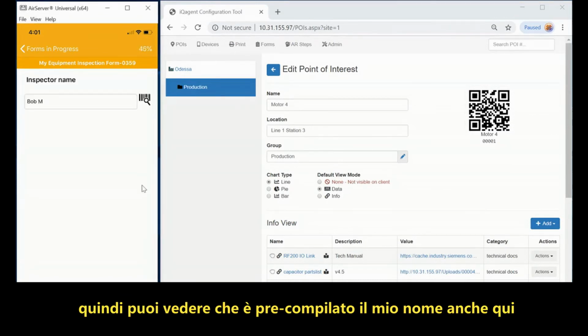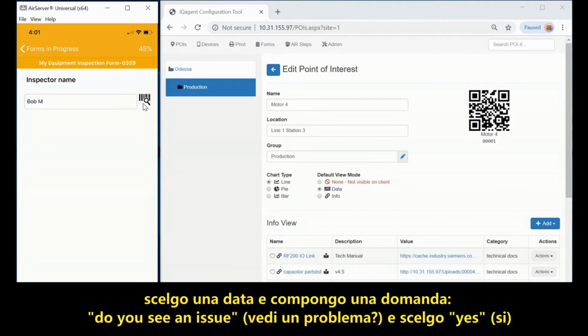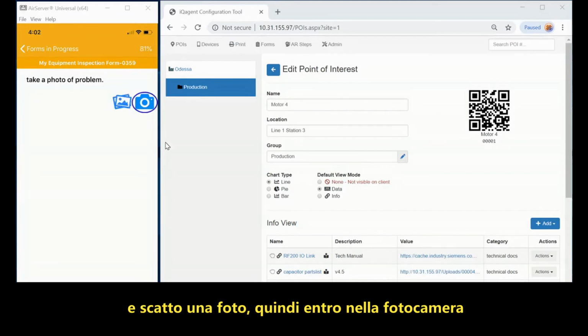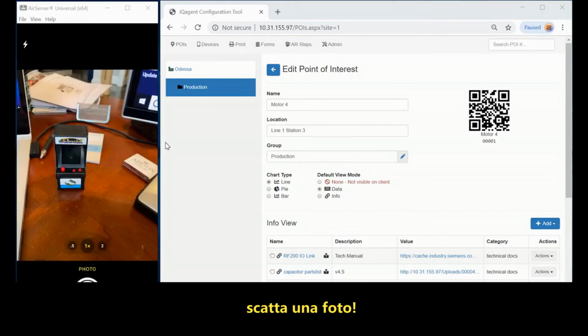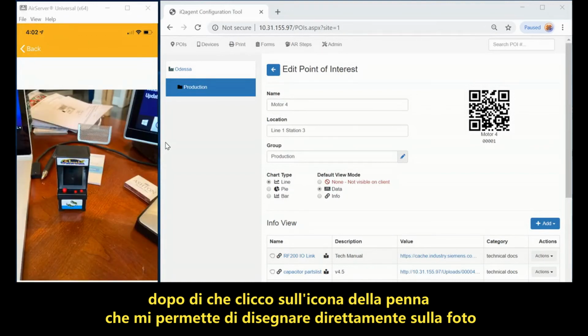So you can see it's pre-filled my name in here. I also have the option of scanning a barcode. So maybe I've got a barcode with my username on my employee badge or something. I could just scan that as well. I'll pick a date. Then I'll answer the question, do you see an issue? I'll choose yes. And then the next step is choosing a description. So I'll just say not running. And I'll take a photo. So I'll press the camera icon, take a picture. And then I'll press the little pencil icon there so that I can draw directly on this.